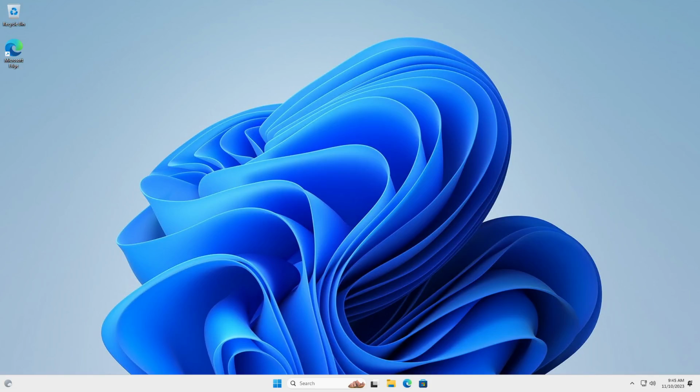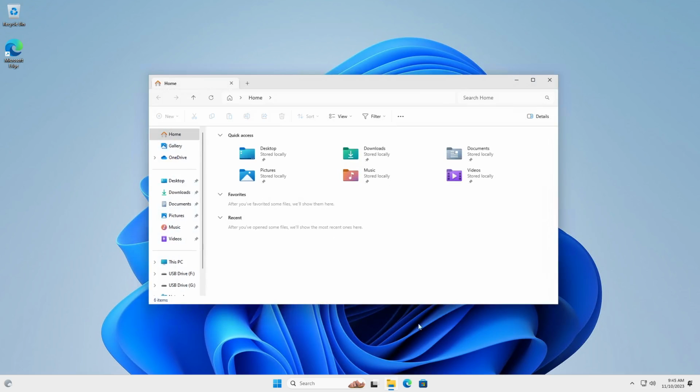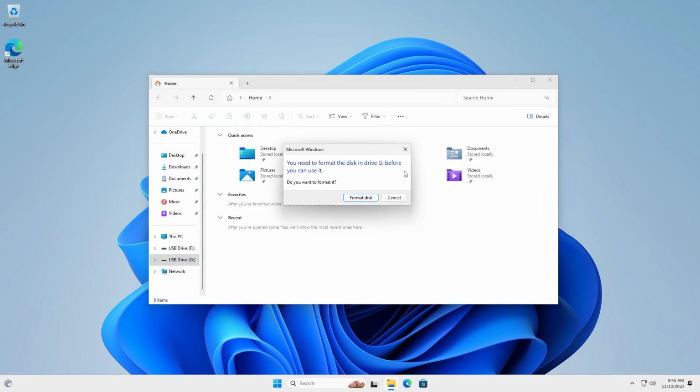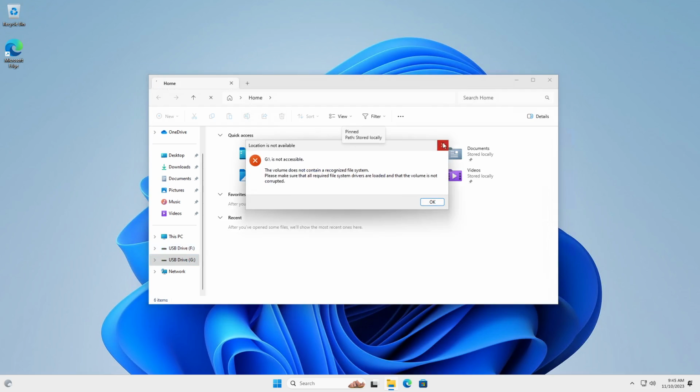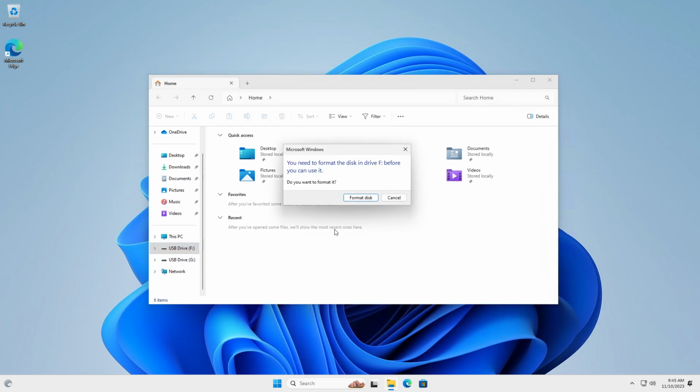Hello, today we are going to format a USB stick from the Windows command line. So let's insert the USB stick. It appears as two drives, USB drive F and USB drive G, which we do not know what format they are.